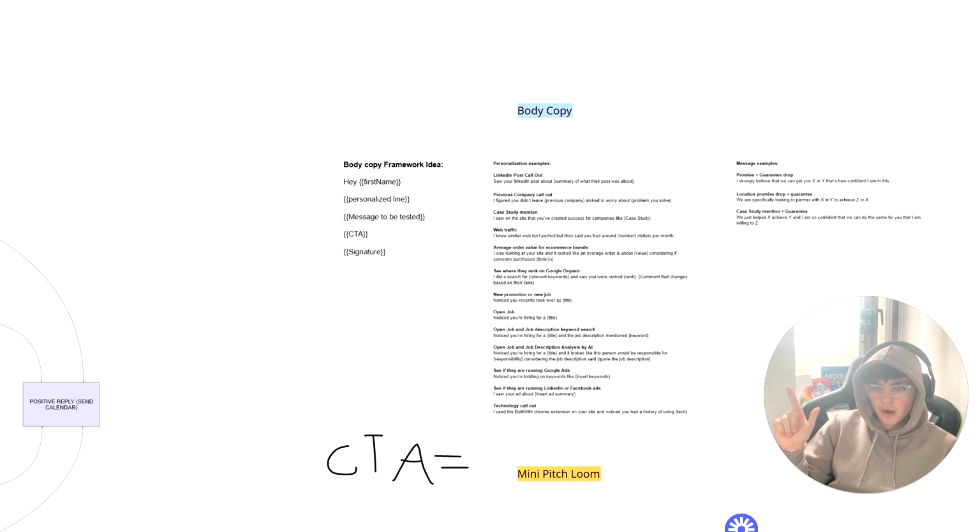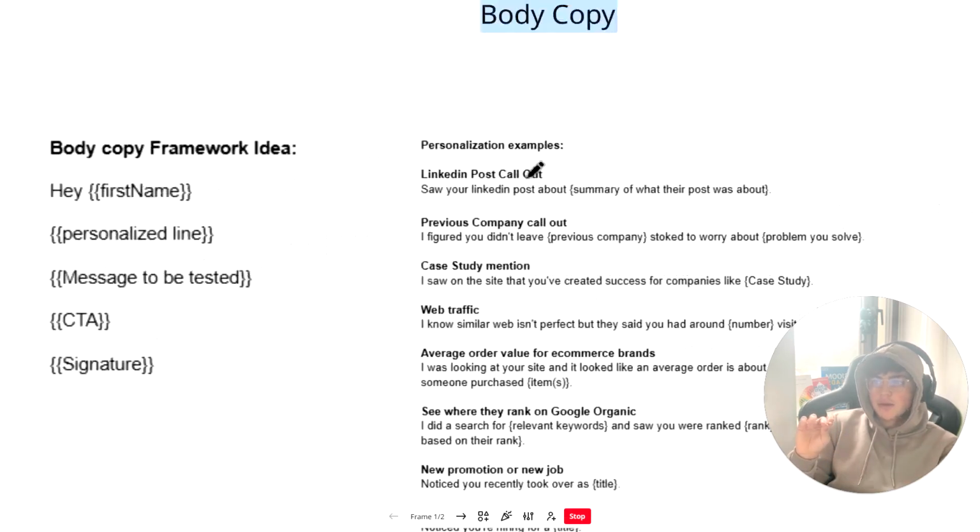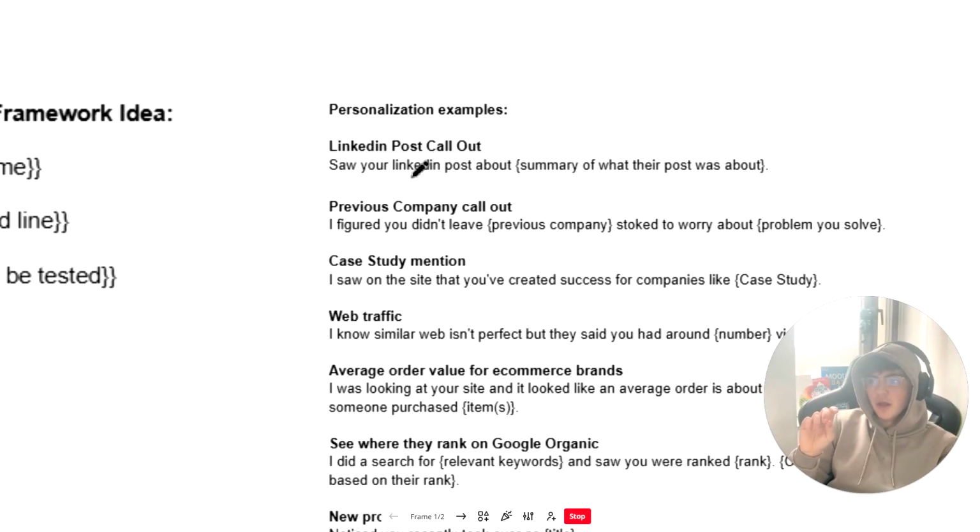You can get a VA for like $2 an hour to go through these LinkedIn accounts and find specific information and create a personalized line. And it shouldn't be too long. And I'm going to explain exactly how it should look like. So the personalized lines, this is how they should look like.